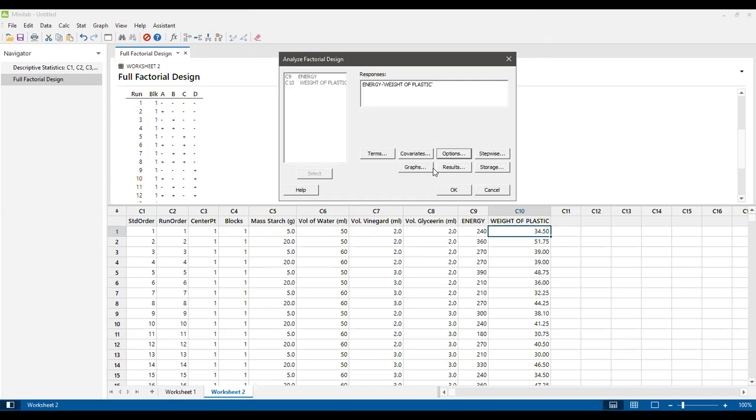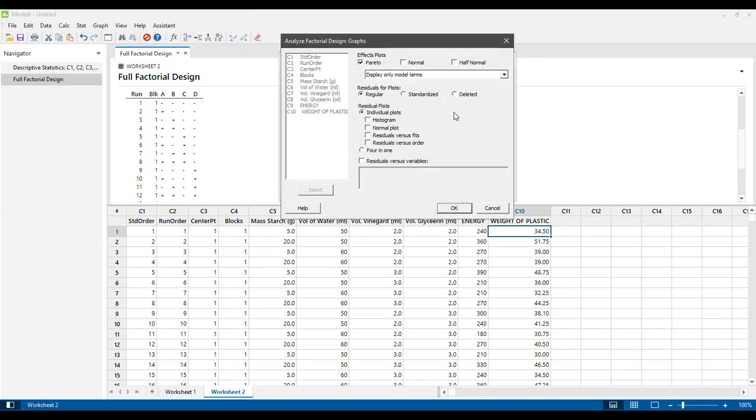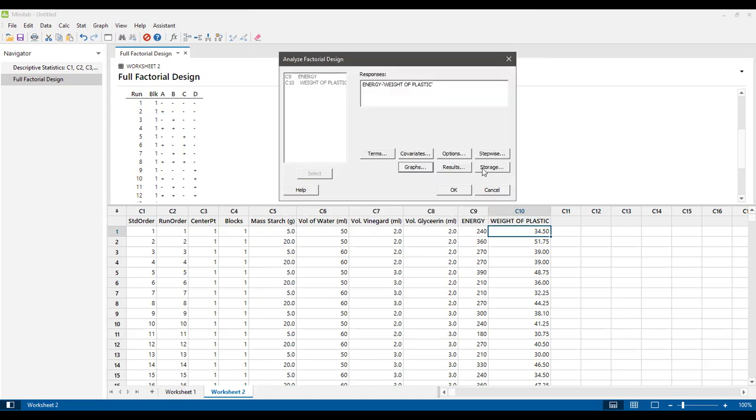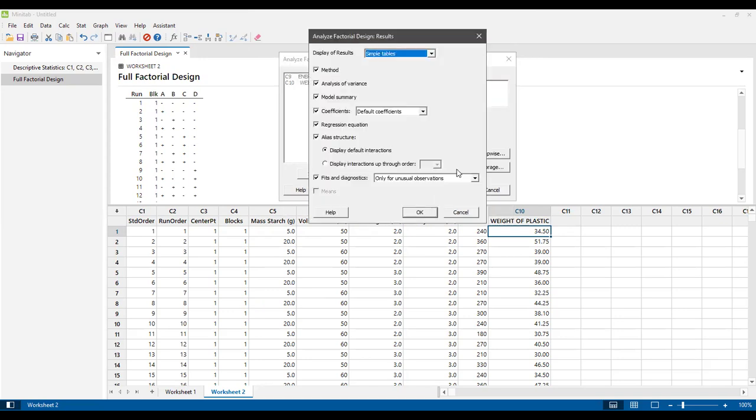So you check graphs. Now you have to say, what kind of graphs do you want? For me, I want 4-in-1 graphs, and I want regular graphs. So that's why I click that. Then you click OK. Or if you want individual plots, you can just select them. It will plot them one after the other. And then results. Simple table, expanded table. I want expanded table. Then, okay.